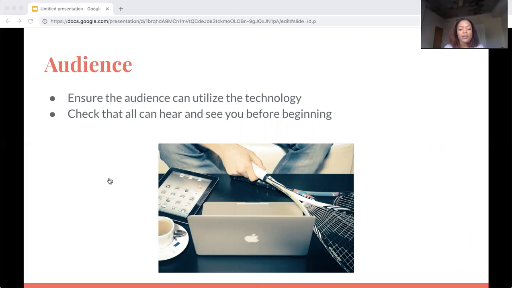Before getting started, do a quick check to ensure you are seen and heard by all. Offer support where needed.